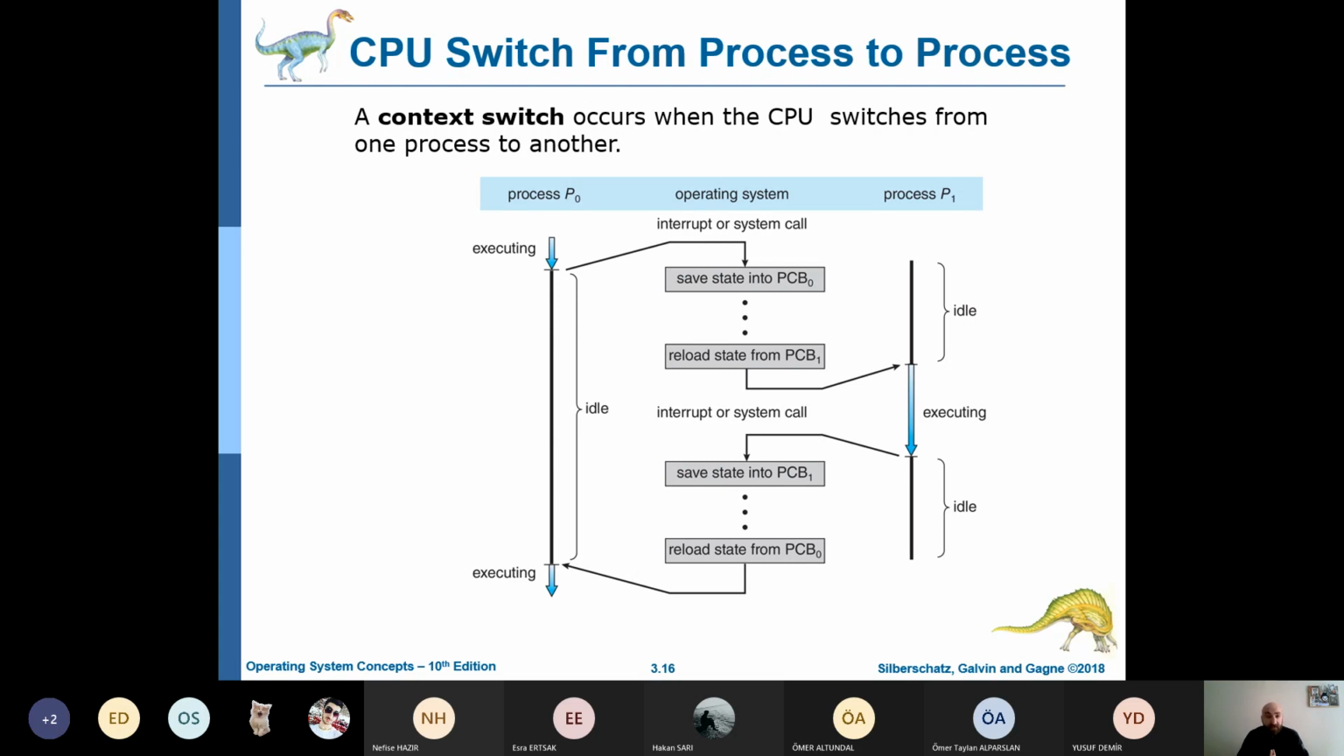The role of the CPU scheduler is to select one of the processes that are in the ready queue and allocate a CPU core to that process. As we mentioned before, interrupts cause the operating system to change a CPU core from its current task and to run a kernel routine. Such operations happen frequently on general purpose systems.